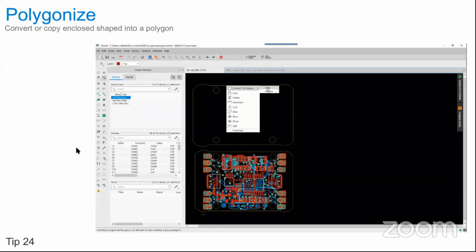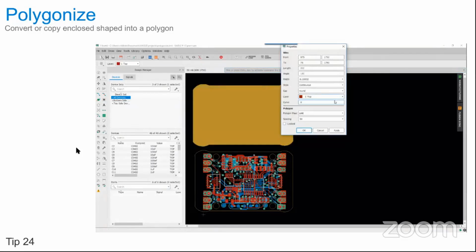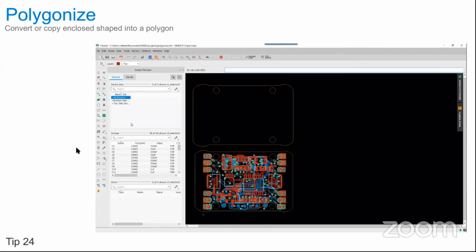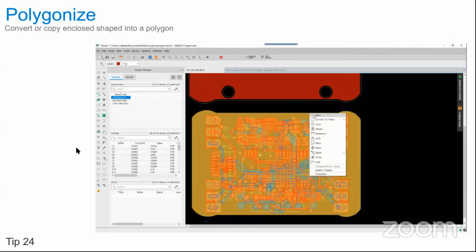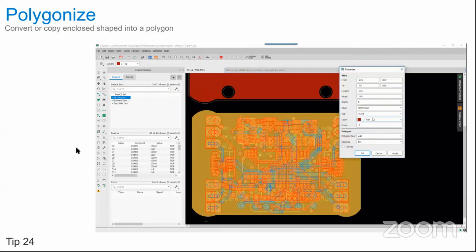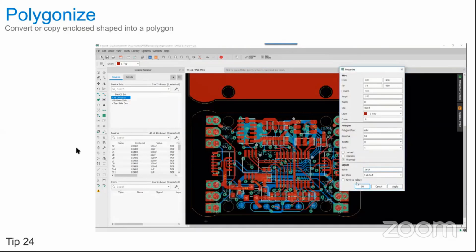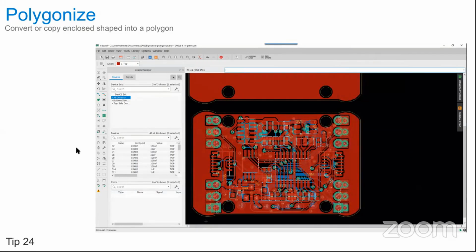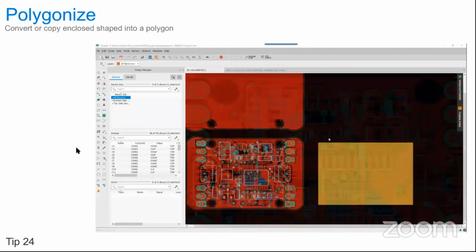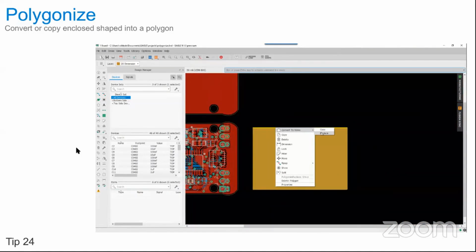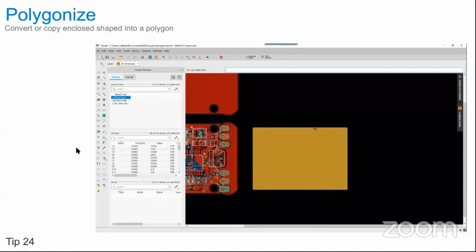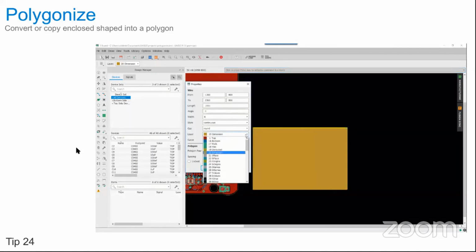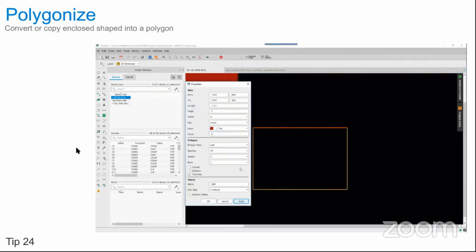Polygonize gives you the capability of being able to take any shape that has been drawn and is totally enclosed, and define a polygon from it. That way it gets filled in. This is commonly used for DXF files. When you're importing DXF files in Eagle, they will always come in as a closed contour shape. And there are instances in which you actually want that to be filled in for X or Y reason.